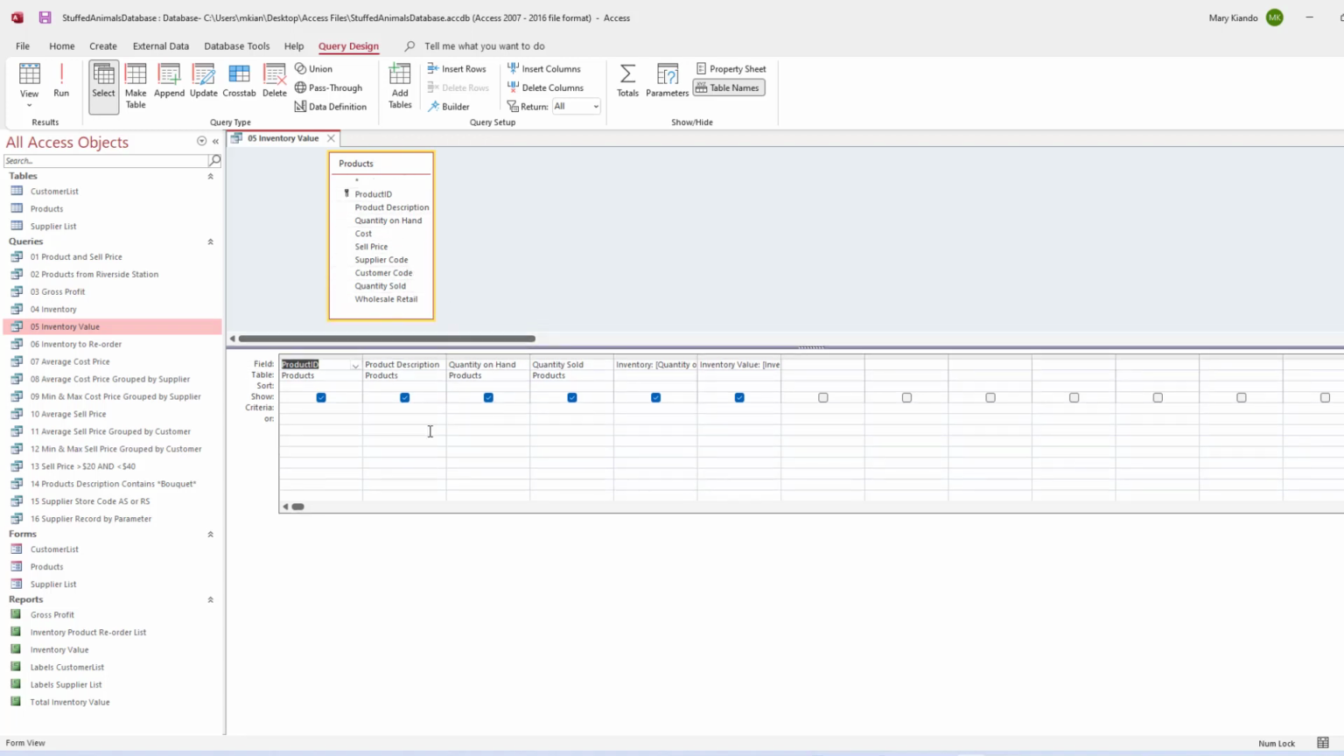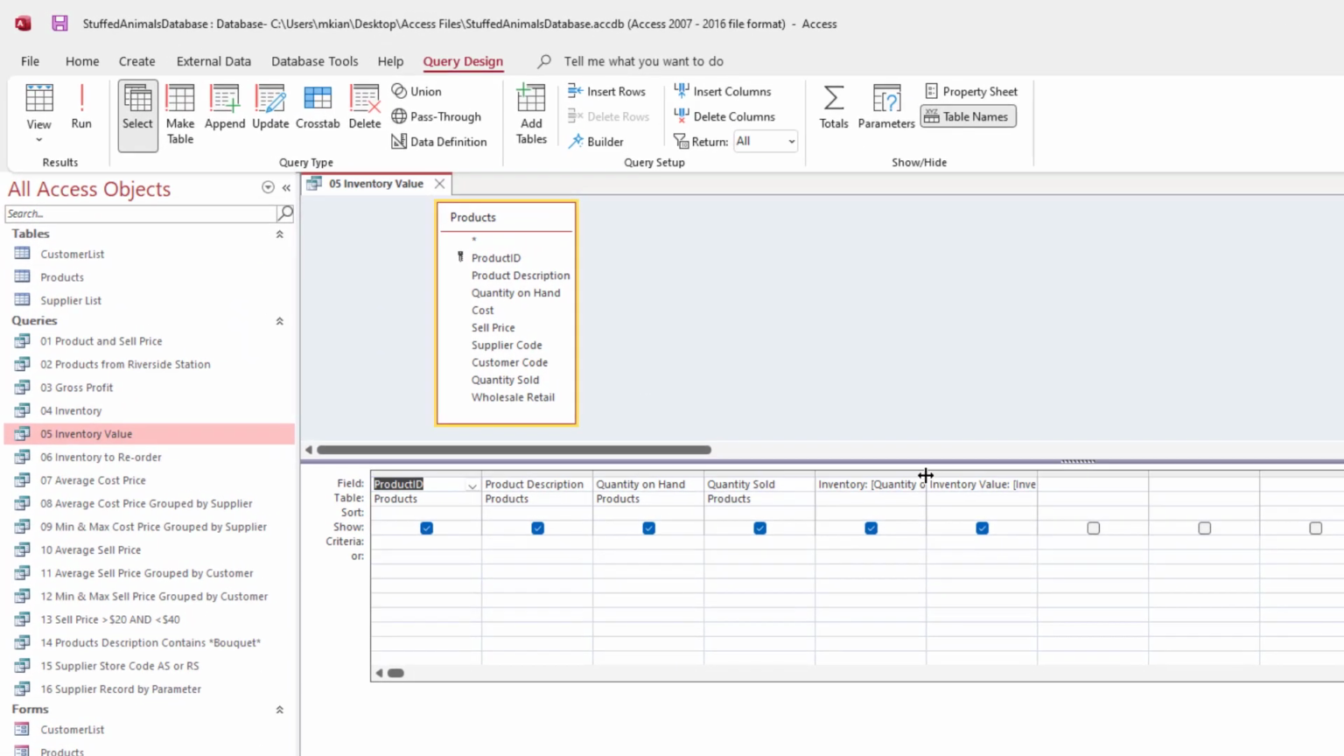Right here, if you look at the inventory, if I double click to expand that, this is where we created our formula. And if I double click this again, I can see we also have a formula that we created. So we created the inventory field where we took the quantity sold and we subtracted that from the quantity on hand to get our inventory.